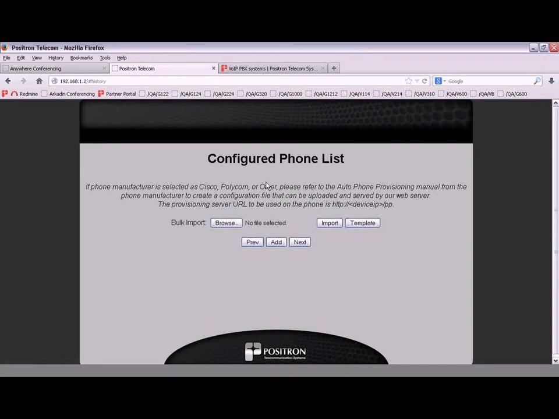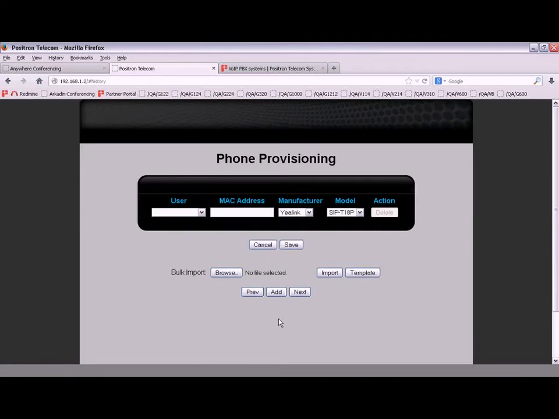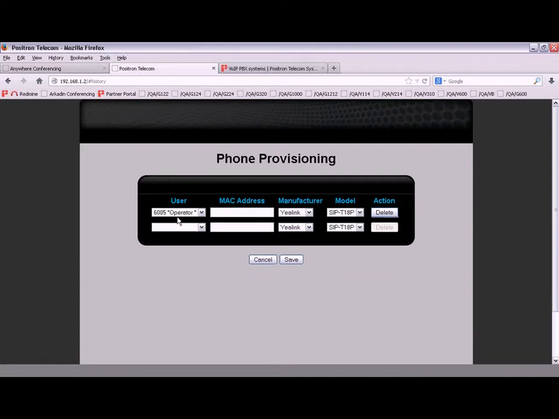Next page is the configured phone list page. So this is where we'll actually configure our phones that the users will be using. So we have a template for this as well, but I'll add one manually so you can see how it works. I can explain it. So basically, it's pretty simple. All we require, if you're using our auto phone provisioning feature, is the user that you're going to be selecting.